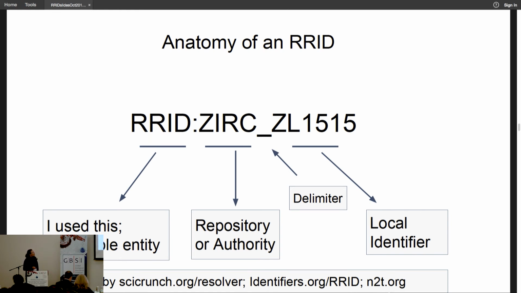So that's the anatomy of an RRID. It's this resolvable entity. It's resolved across a whole slew of resolvers like identifiers.org, the N2T resolver, and of course us. And it tells you what this is.